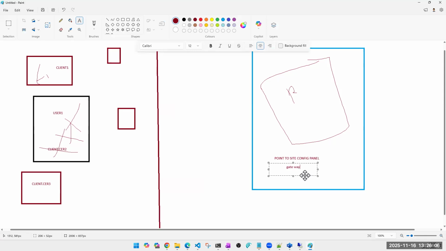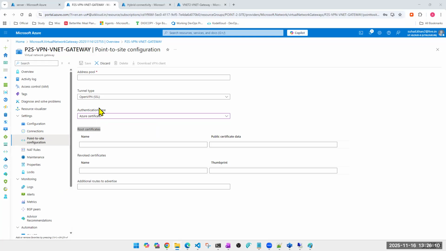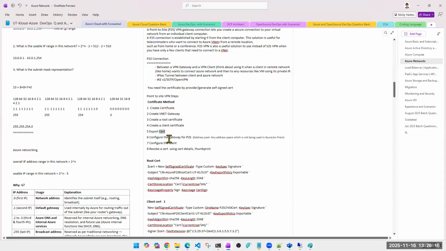Configure the gateway for point to site. We'll be doing that. This is where we configure, but I can't do it unless I have these certificates. Right? Then what is next? Configure the client. Once we have the certificate, then only we'll be able to do it. Then revoke the certificate using the certificate thumbprint that I'll show you. If I want to cancel someone, how to do it.